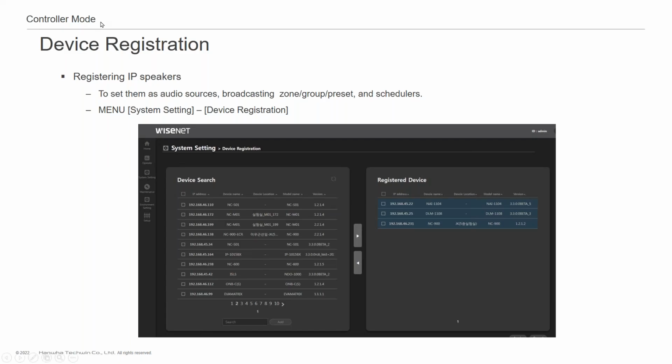Controller mode. Now the main controller speaker. Let's say, going back to the project with 100 speakers, one of them is a controller speaker.